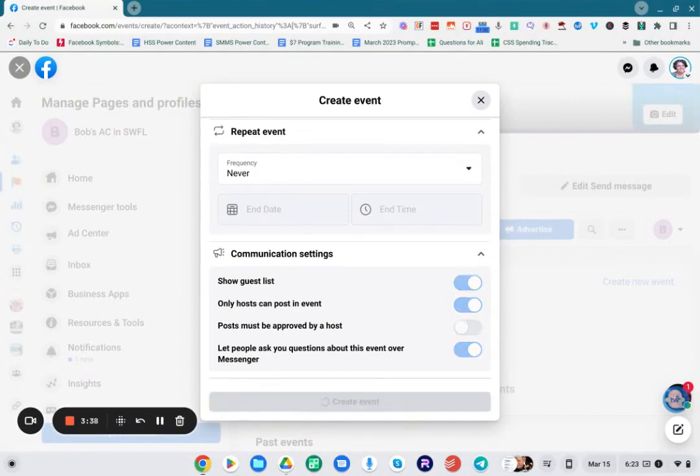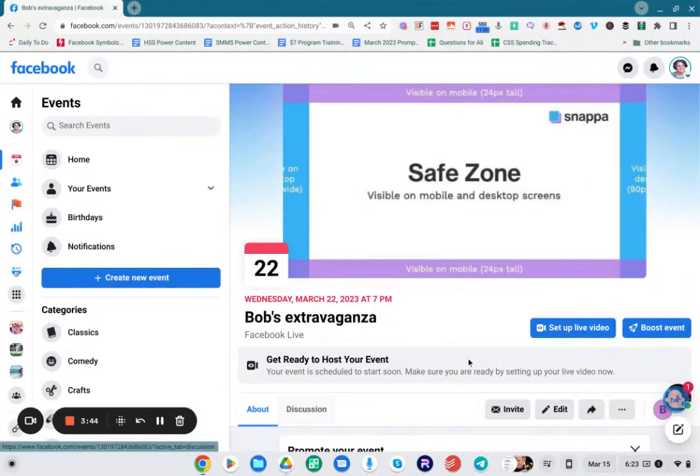Now, when you actually go live, we're going to give it a second here. You can set up the live video here, and it will actually post directly onto your page, which is what we want it to do.